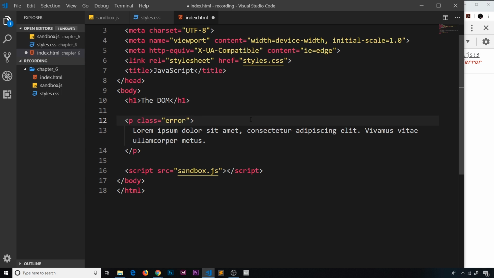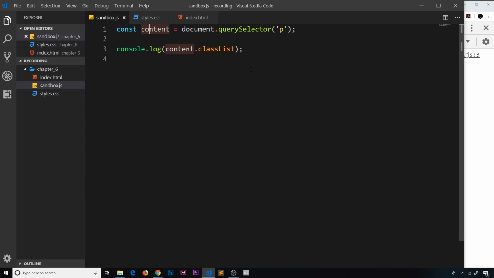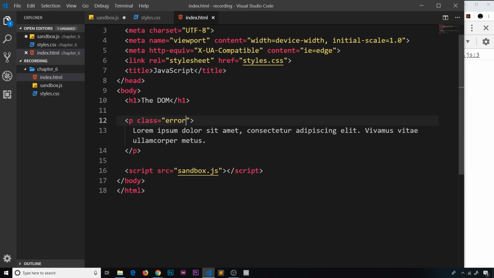Now, what if we want to add or remove classes? Well, let's try first of all adding one. So I'm going to say content.classList to get that class list. Then we can use a method on this classList called add, and that's how we add a class. Now inside here we pass a string of the class that we want to add. So say I want to add a class of error, and what I'm going to do is, to begin with, I'm going to get rid of this so it doesn't have that class.